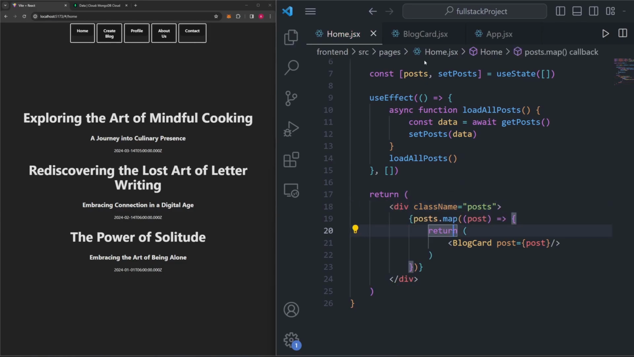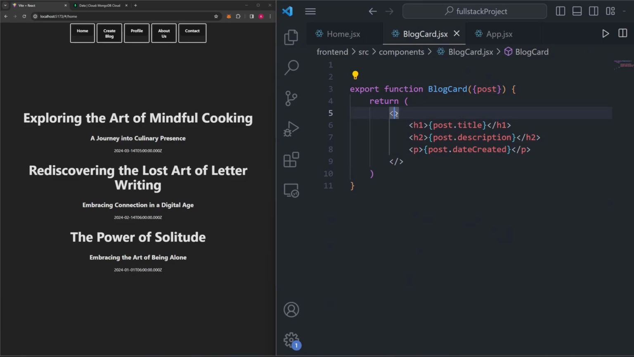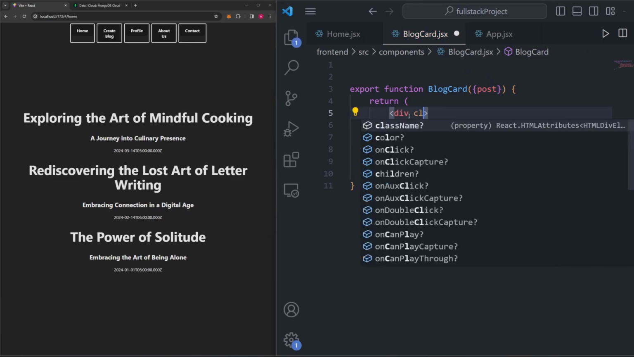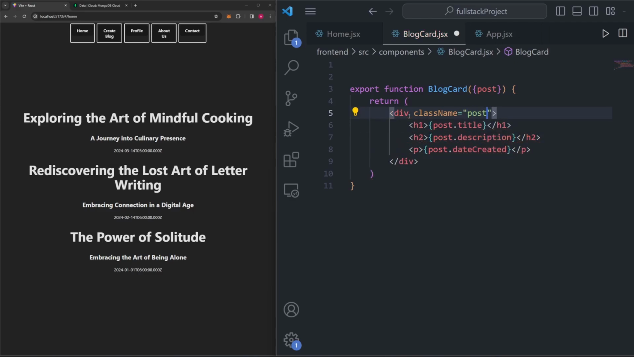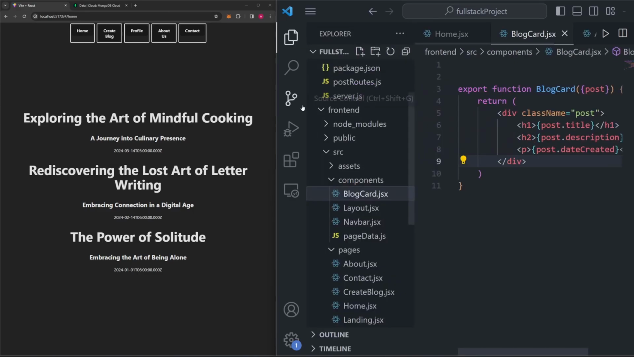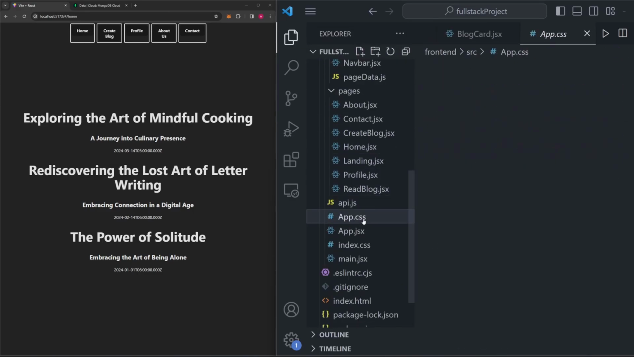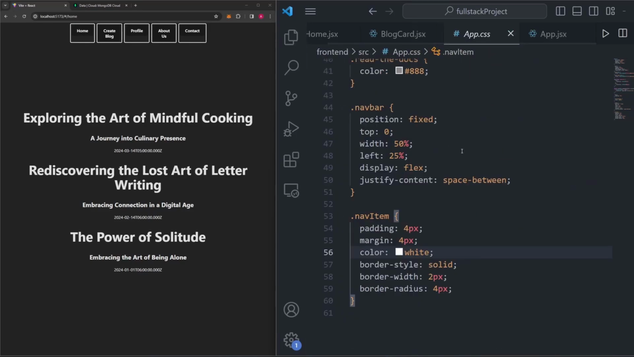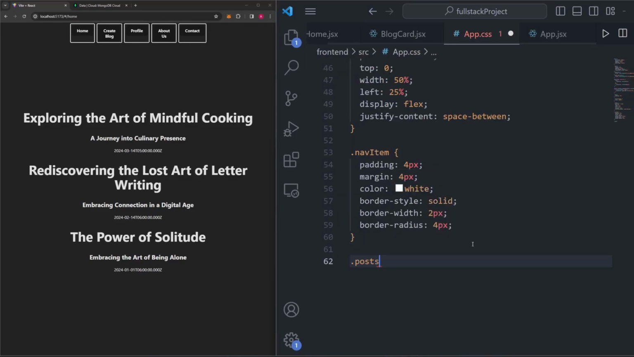And then what we're also going to do is go into our blog card and do the same thing. We'll give it a div, and we'll also give it a class name. And for this one, we'll just do post, but singular. And then let's head on over into our App.css file so we can do some quick styling. We'll add a class called posts, and then we will also add a class called post.